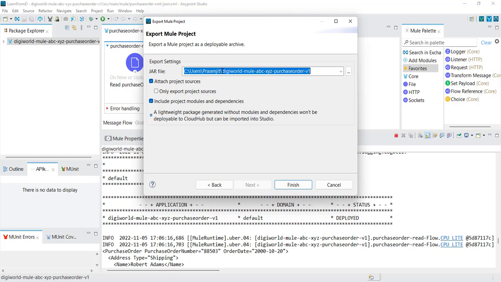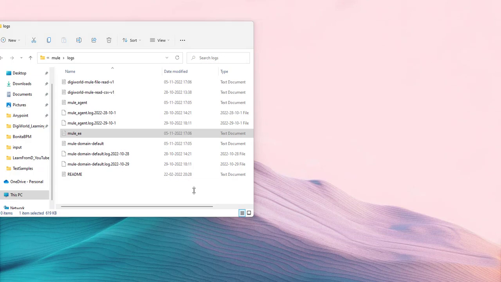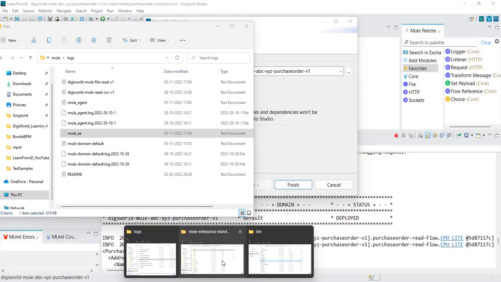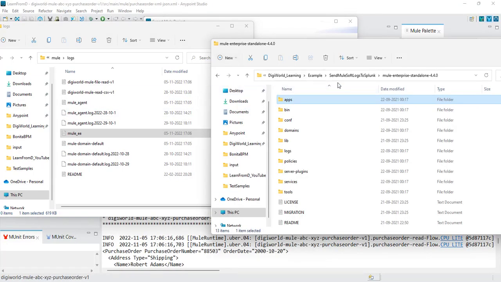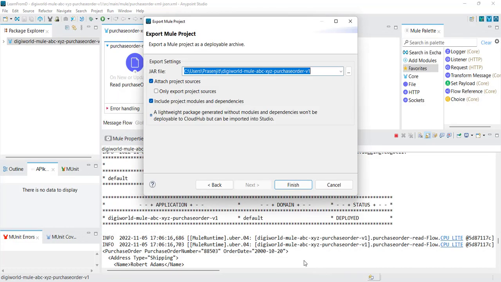So this is the location it is taking by default, but we won't use that location. We will provide another location. So let's say this is the location I will put there, and this is the location where I want the Anypoint Studio to place the deployable jar file.